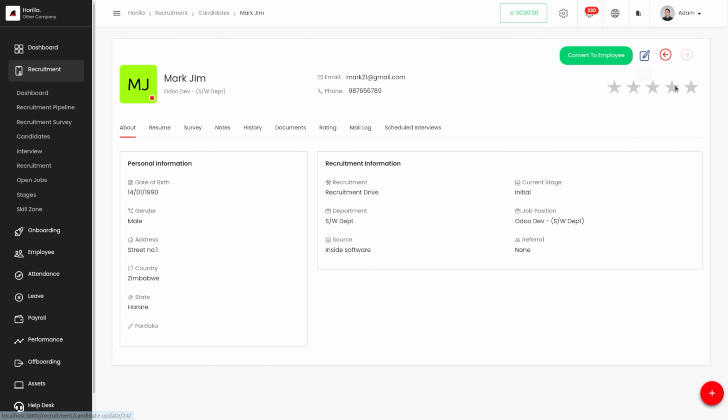And next we have the option for rating. That is, we'll be able to view the rating that has been provided for the candidates by different recruitment managers or the employees who are taking part in the recruitment over here. Next, we have different tabs for the candidates, like the About tab. In the About tab, we'll be able to view the personal information and recruitment information for the candidates. Under the personal information, we'll be able to view the date of birth, gender, address, country, state, and the portfolio.